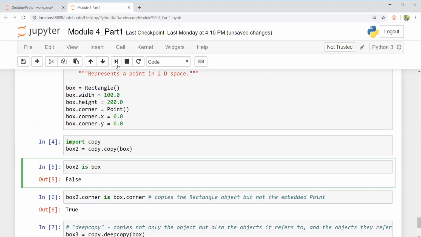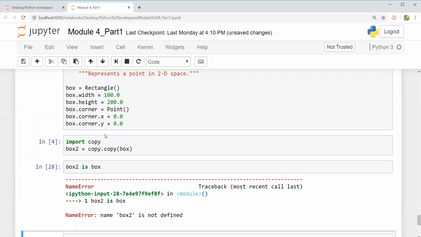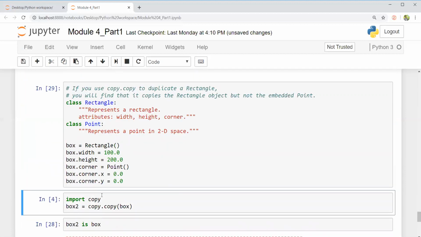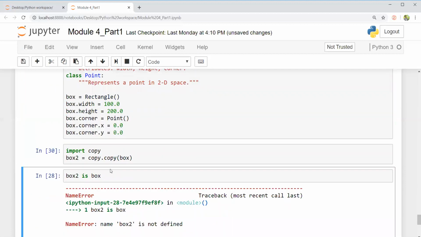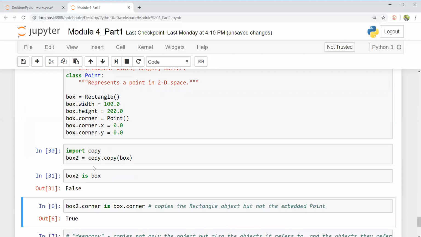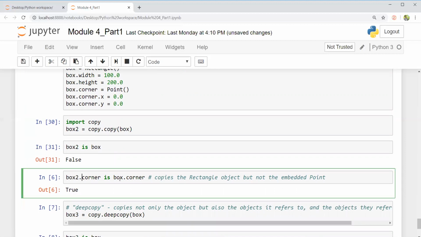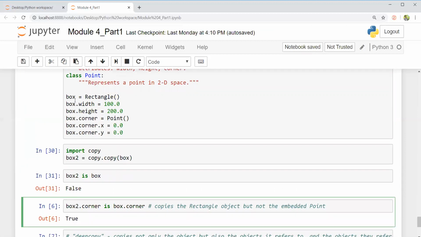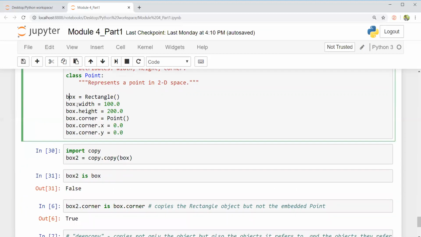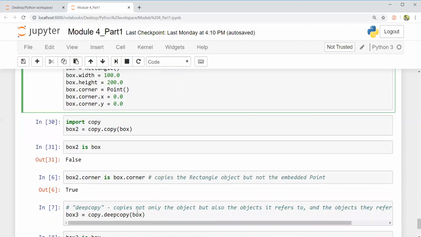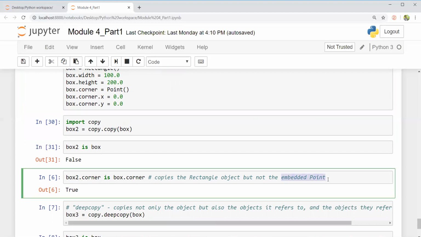Box2 is box. False. Why? Because these are two different objects. So sorry, I have to compile this. Now if I say box2 is box, it says false. Now box2.corner is box.corner. That means the corner attribute of box2 and the corner attribute of box. This is true. Why? Because it copies the rectangle, but not the embedded object.